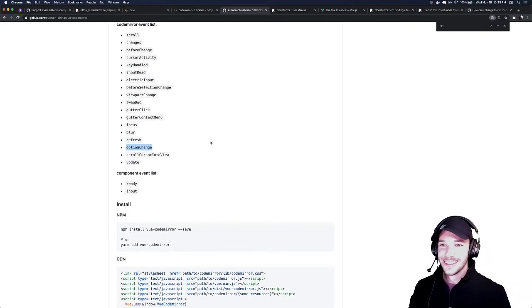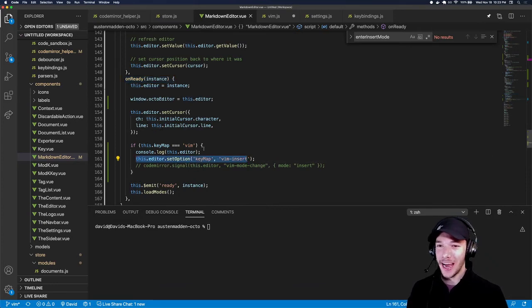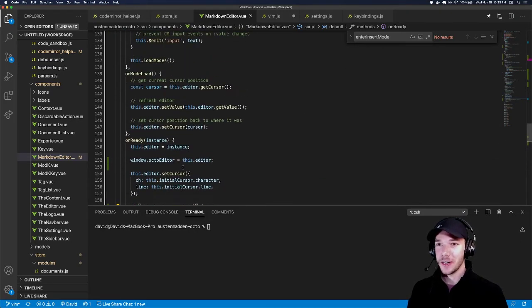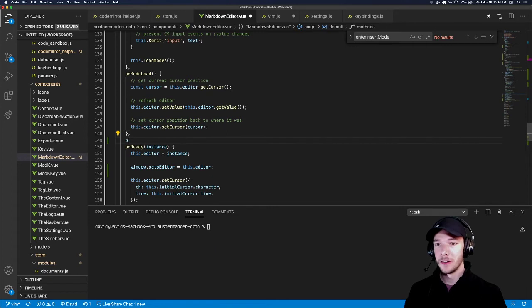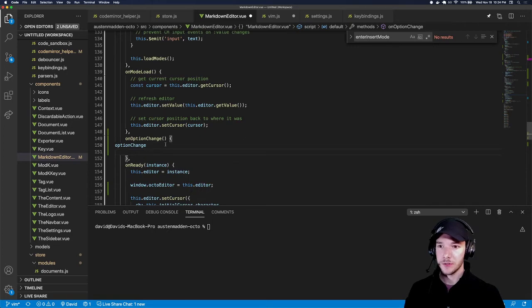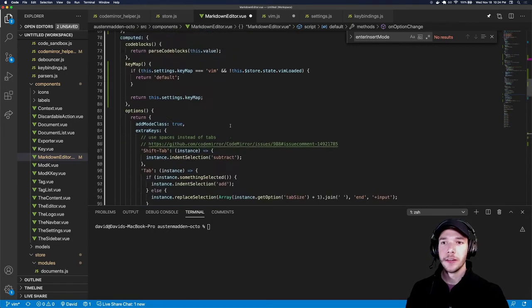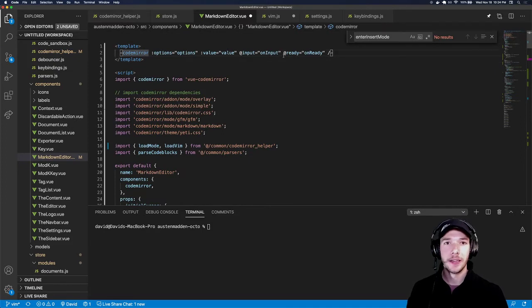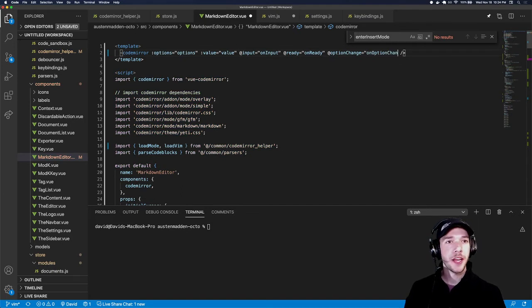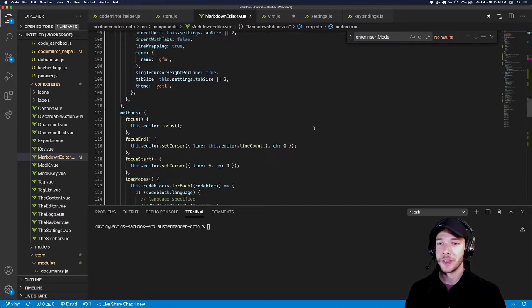Holy shit. So I bet that this just isn't even being called after the keymap is updated to Vim. So let's try that. Let's try a new one. On option change. Oops. There we go. And that's going to be onOptionChange equals onOptionChange. Perfect. If this does it, I'm going to be so happy.